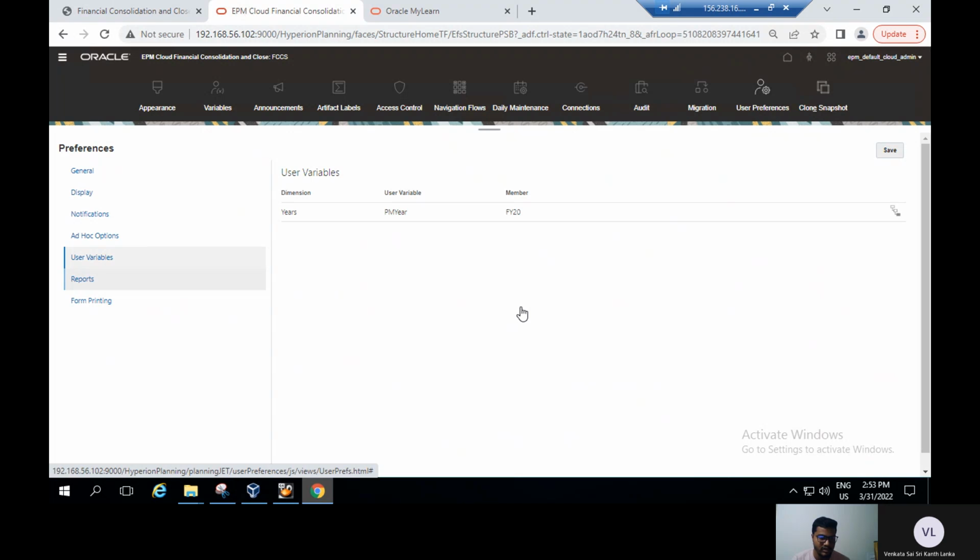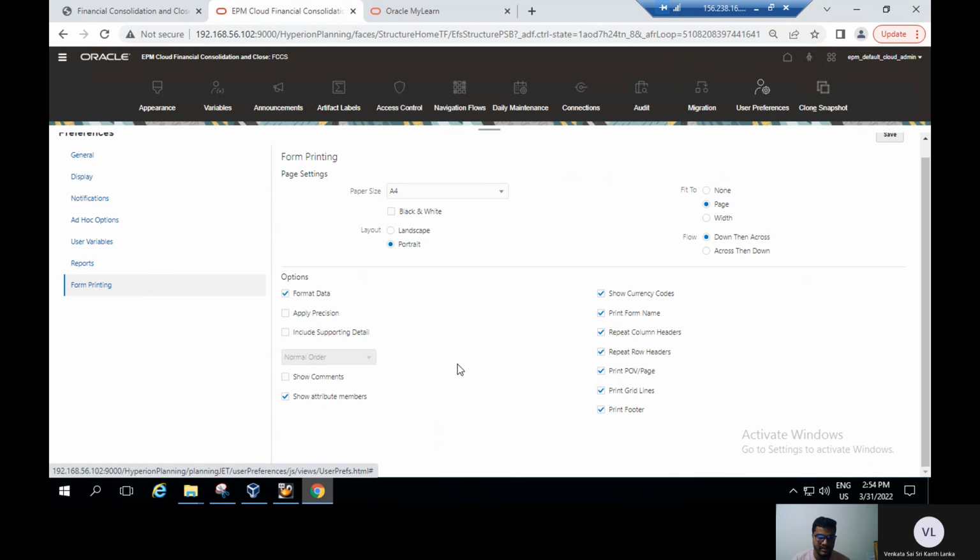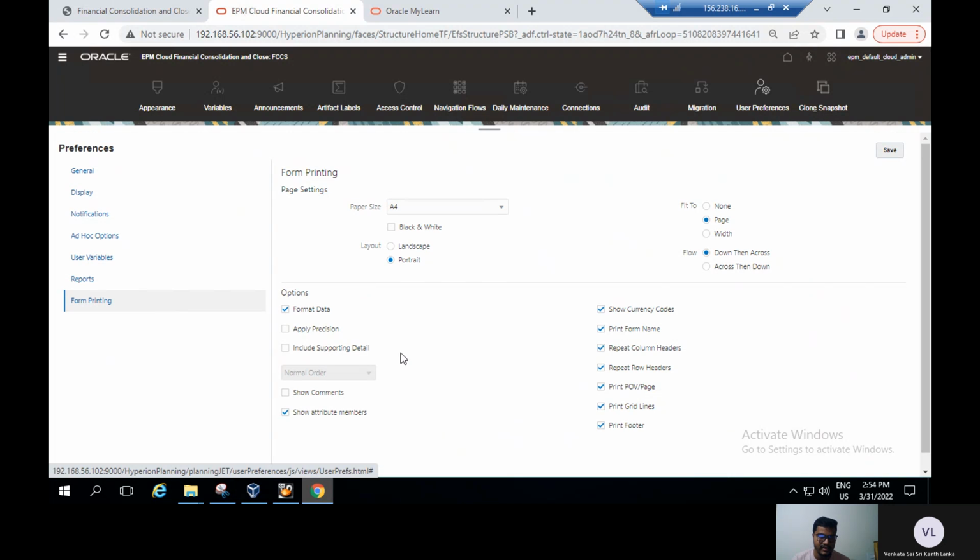In reports, you will have reports like financial reports or general reports of our application. And in form printing, you can adjust settings like the paper size, layout, fit to and flow. These are all options you can set here, under these preferences.